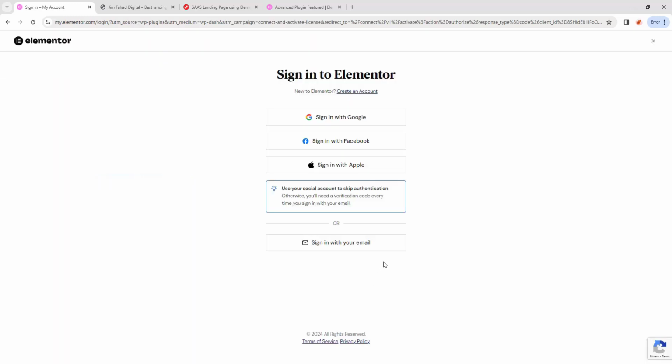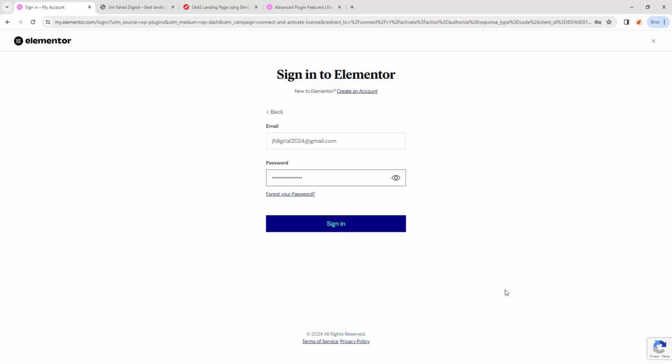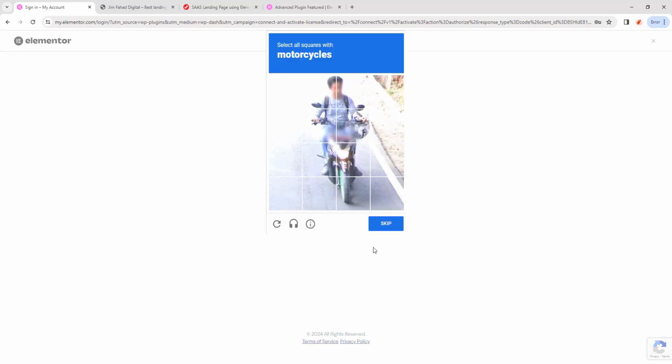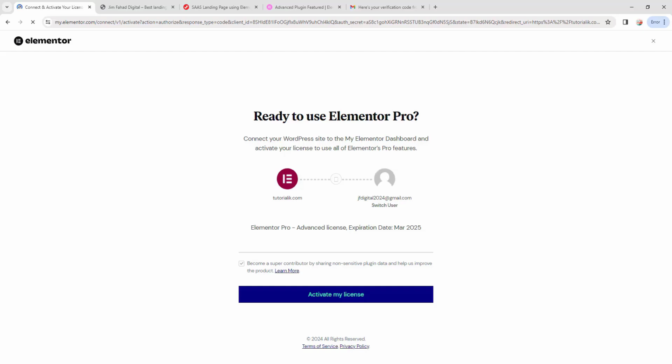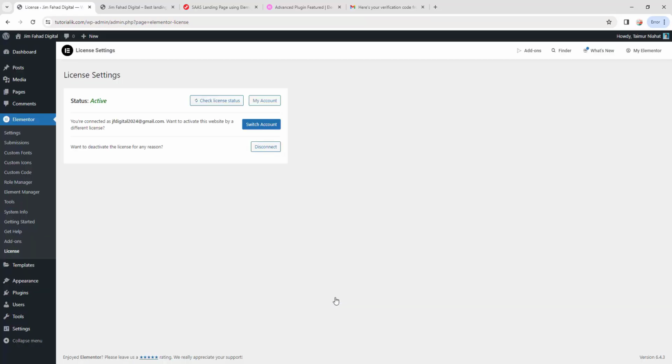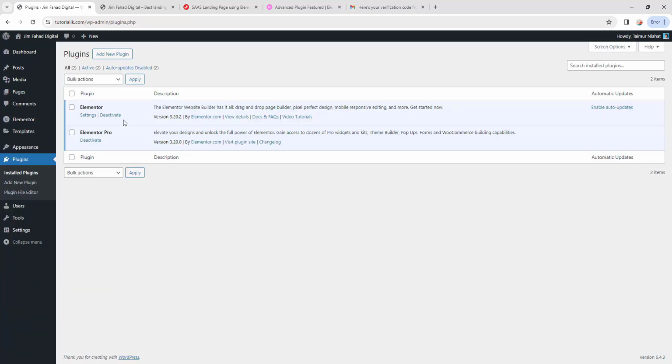Then in here, you have to sign in to your Elementor account to connect this to your WordPress. I'm gonna click on the Sign In. Now you will see a page like this, and from here, just click on the Active My License button. And in your WordPress dashboard, under the license settings, you can see the Elementor is active here. And now in the plugins, we can see our Elementor and Elementor Pro is fully activated.